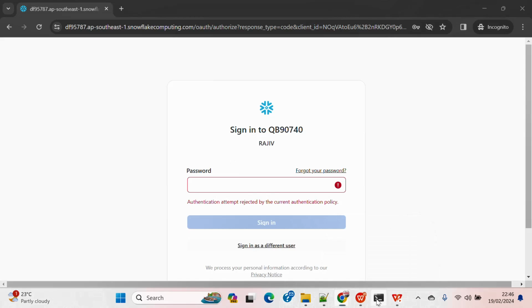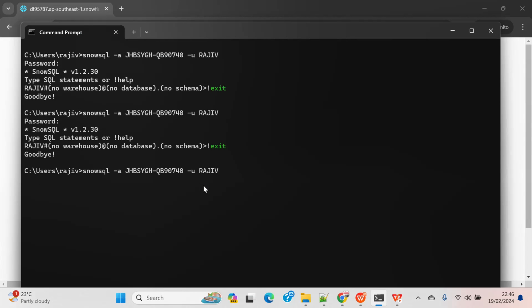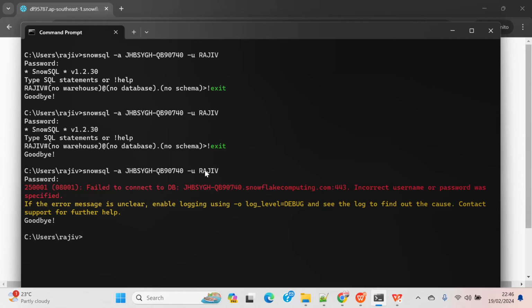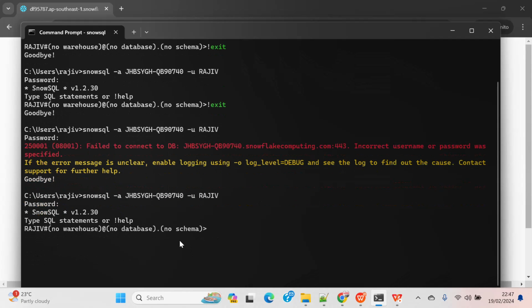So it's now not allowing me. Hopefully it will allow me on the command line. There is no difference in the outcome because I don't have the IDP set up on my current laptop. Let me quickly try to connect and hopefully it will allow me. It says failed to connect to DB, incorrect user. Okay, I think I provided the wrong password. Let me quickly provide the correct one. Now it's allowing me to connect. So I had provided the wrong password.